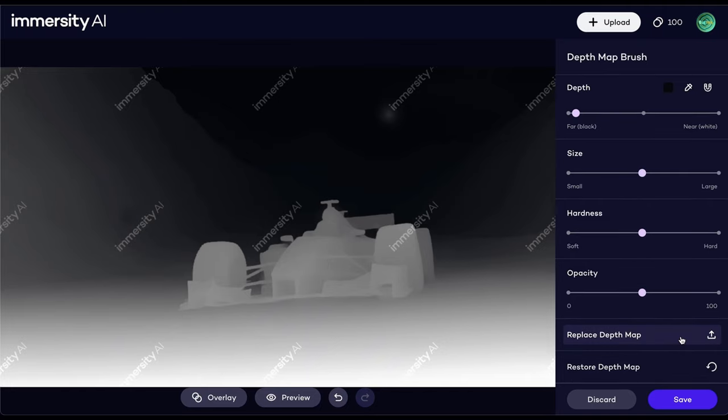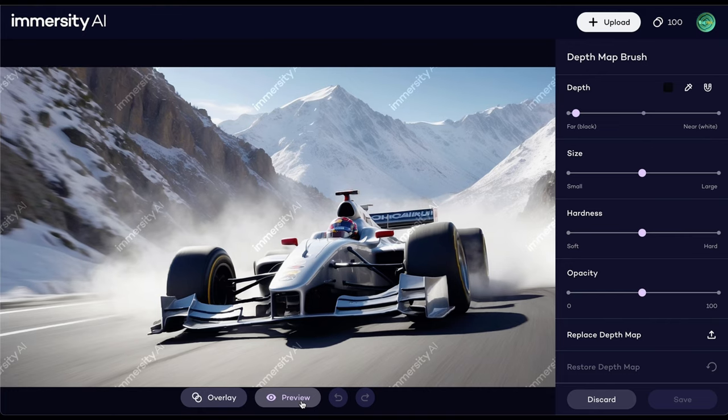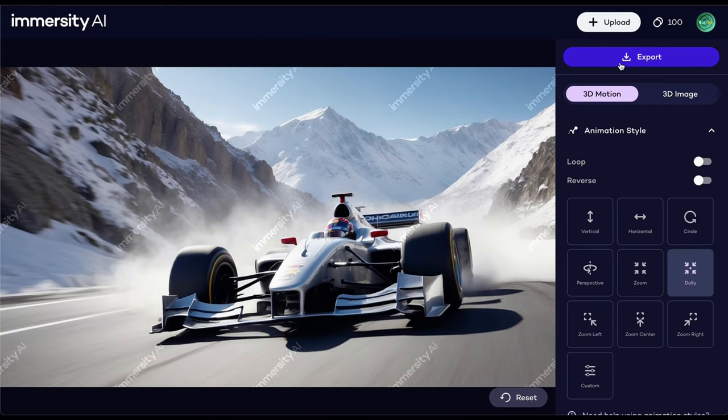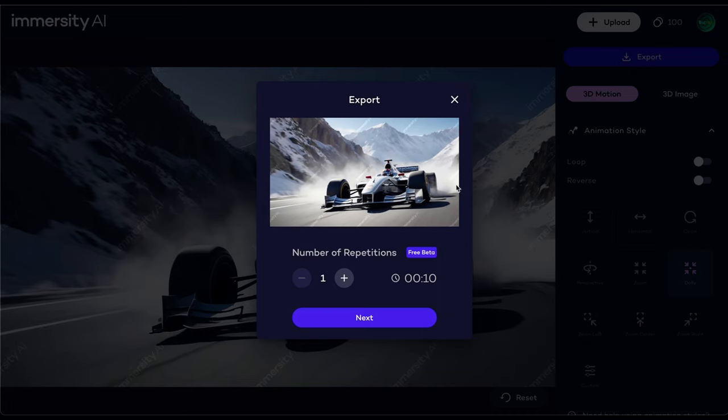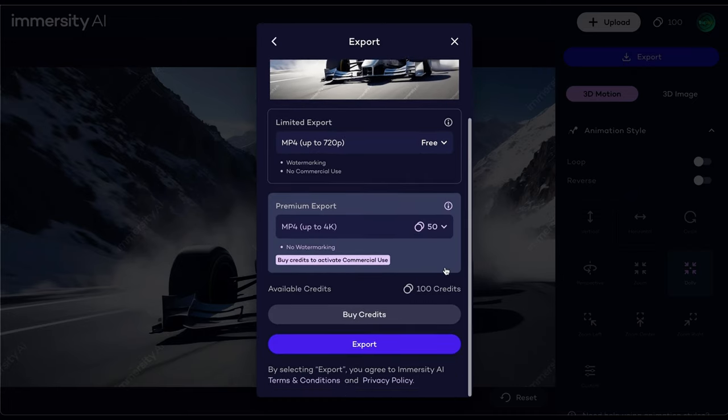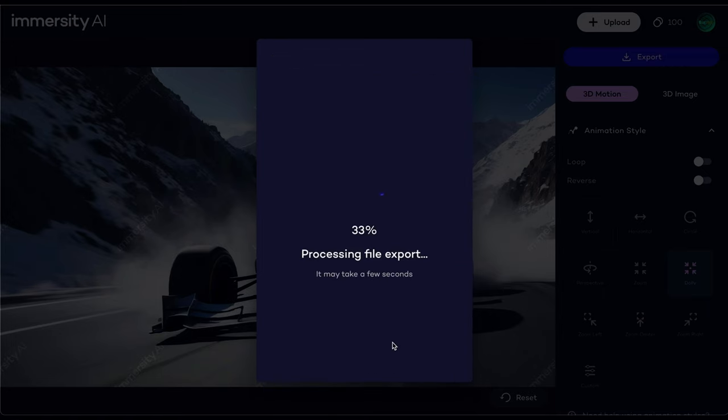Now, Immersity AI is a free tool to get you started. However, for more advanced features and higher export resolutions, there are paid plans available. Overall, Immersity AI is a game changer for anyone who wants to push the boundaries of visual content creation.